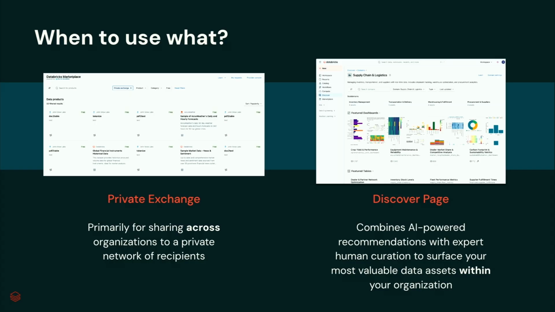Now you might wonder, okay, I actually haven't heard of it. What is Discover? So this is actually a new page that we're releasing, and it combines AI-powered recommendations with human curation of top assets that your admin wants the users within the organization to be able to see. So it's really like a recommendation engine that combines that storefront component as well, but it's mostly internal within your organization.